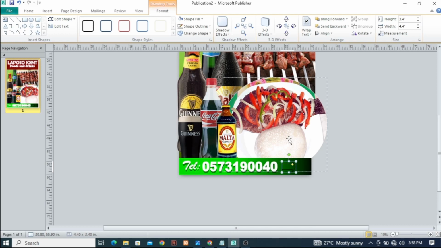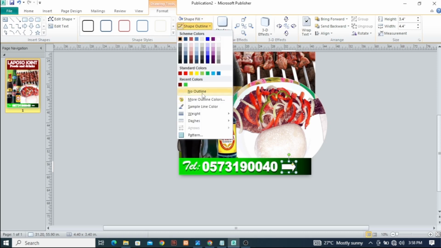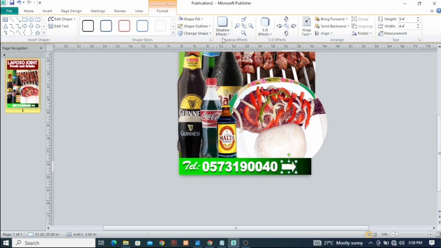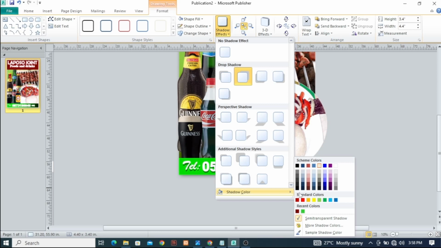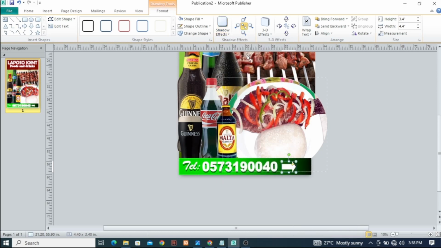Then I'll go to shape outline, select color white, go to shape fill, color white, shape outline, no outline, then you give it a shadow. Then select shadow color, color black, then you're gonna arrow down several times. How cool is that? So this becomes the arrow depicting the location.